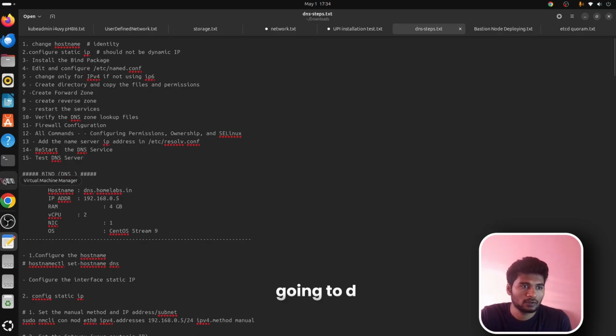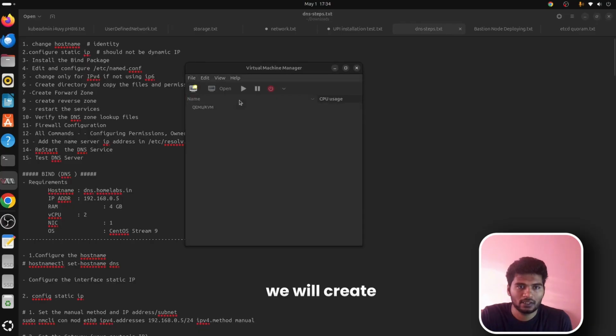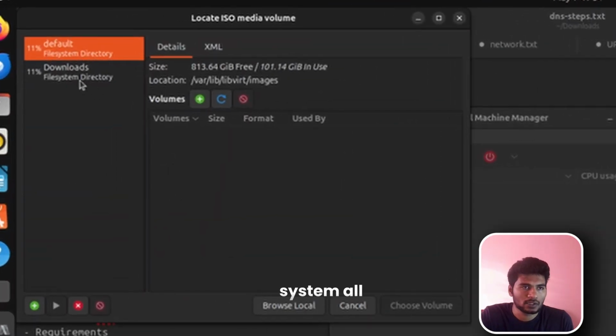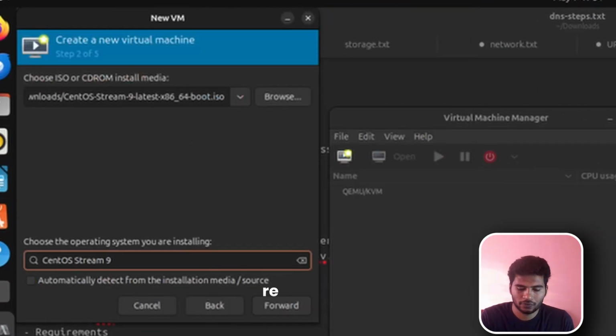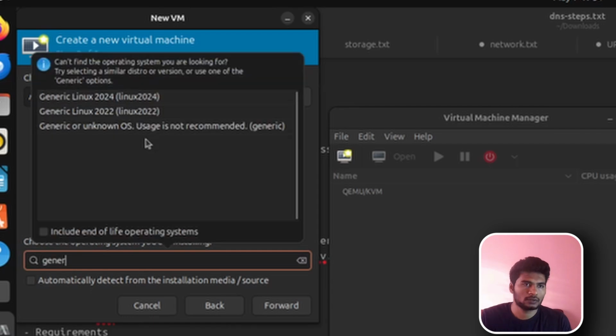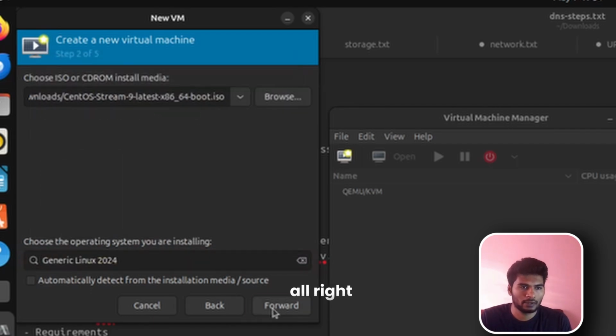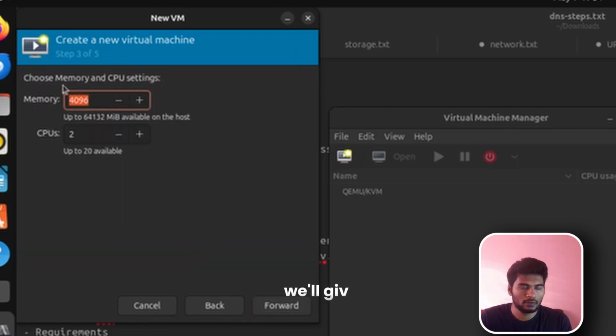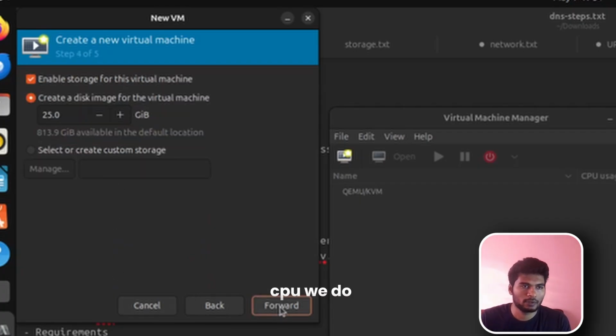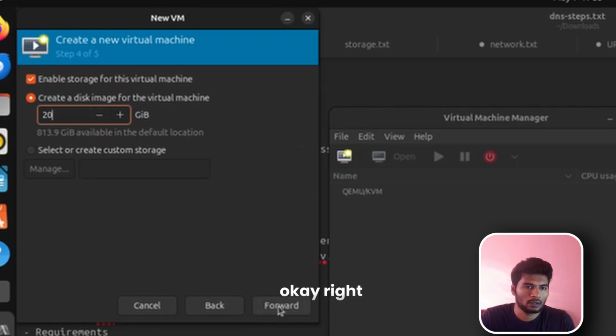Right. What we're gonna do now? So first we will create the operating system. All right, I have the CentOS. We want to give generic 2024. All right, forward, next. We'll give just 2 gig. Even though I'm good with it, okay, one CPU. We don't want to waste. Okay, right, forward.